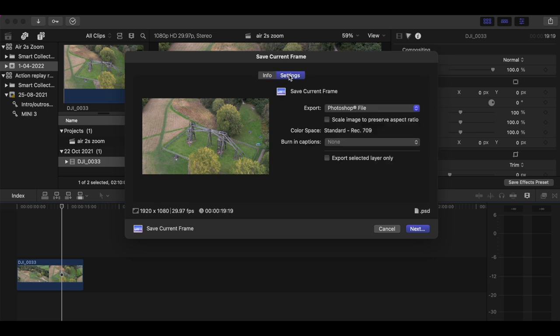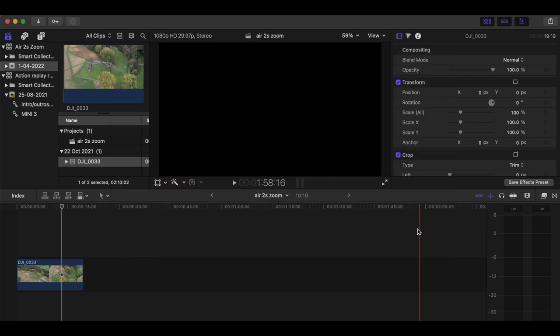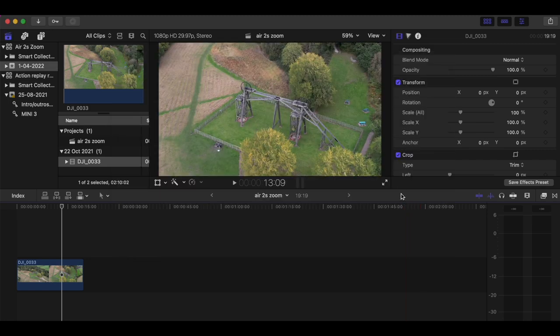If we go into Settings, you can choose whatever file format you want, whether it be a Photoshop file, a JPEG, a PNG, a TIFF. For this instance, we'll just use a JPEG just for easiness. Click Next. It's going to ask you where you want to save it. I'll just save it in this pictures folder. We'll call it test. Save that. What that will do is output that particular frame as a JPEG image, which is zoomed in off the video.